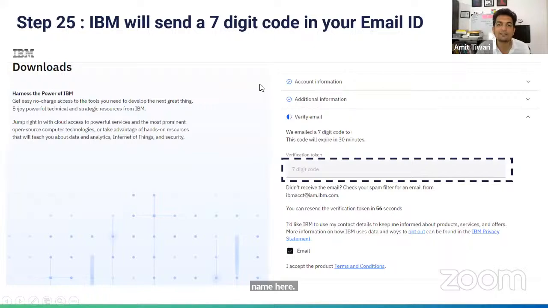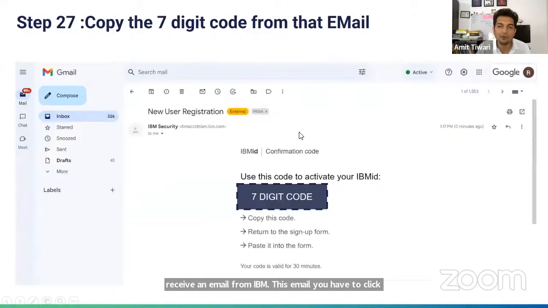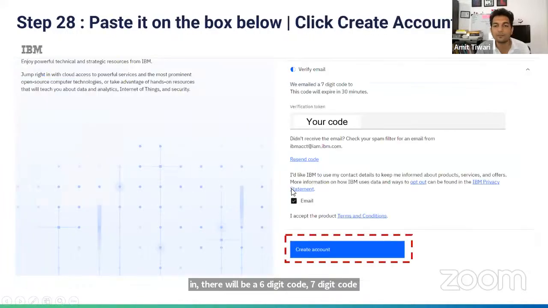When you click on next, you will receive an email from IBM. Click on this email. There will be a 6-digit code, 7-digit code there. Copy that code from there and paste it here on verification token. When you have pasted it here, click on create account.